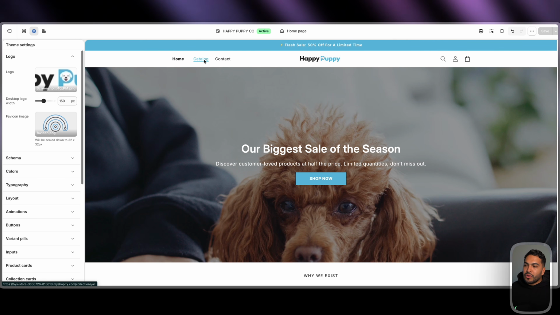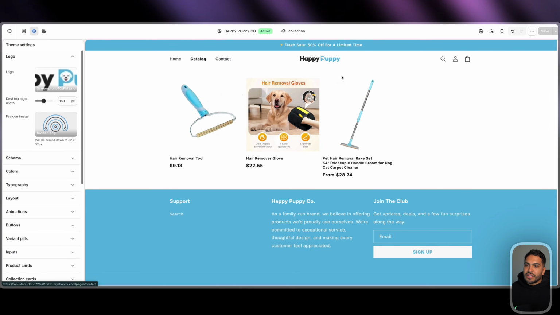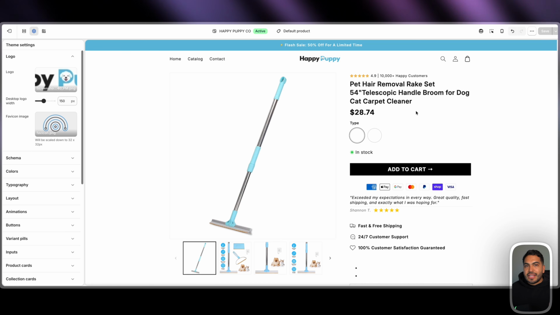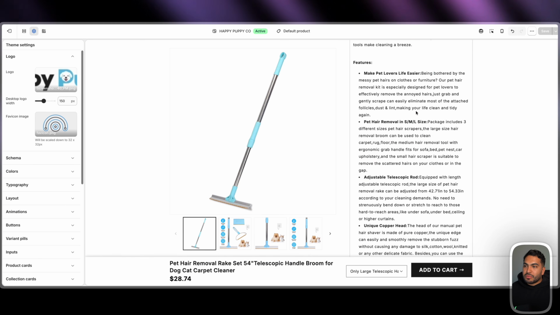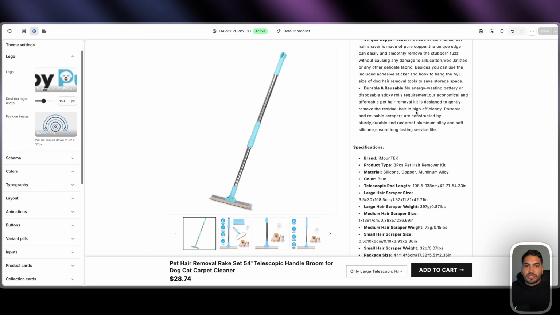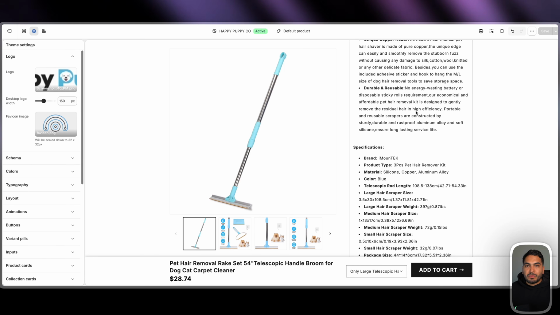So the next thing we wanna do is customize our main product page. This is the most important page on your website. So I'm gonna click it open. And as you can see, it's just a really plain product page, but we're gonna turn this into something that's super branded, has so much social proof, and will turn visitors into paying customers.